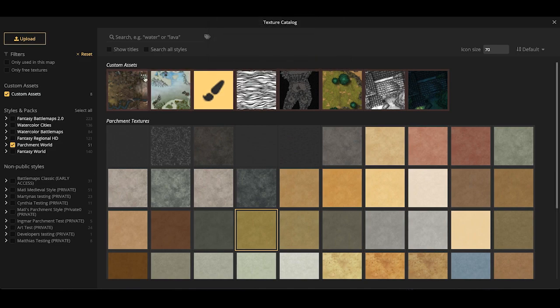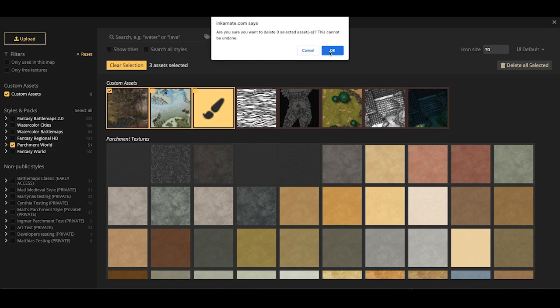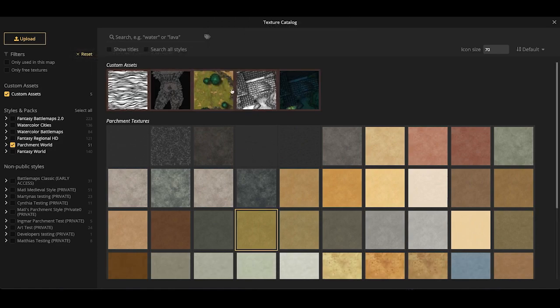That will show up. Next, if I want to select multiple stamps, I can do that, and I can just clear the selection, or I can delete all selected. So I can just delete them if I wanted. It's going to ask, are you sure you want to do that? And those three get deleted.